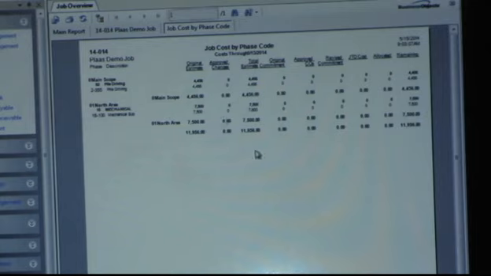And then if that's correct, it's still not required, but it's a good practice to then press that Finalize button, which then locks the original estimate so that once you start, then anything else has to be done as a change.